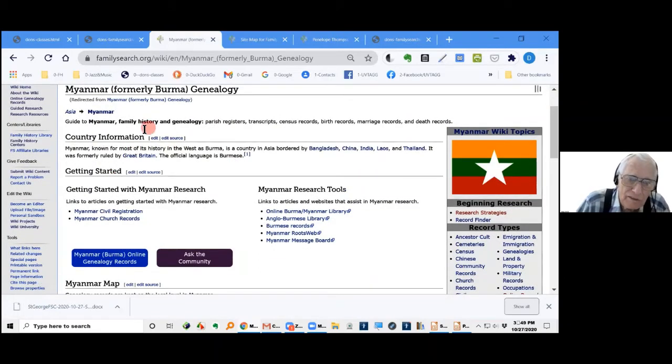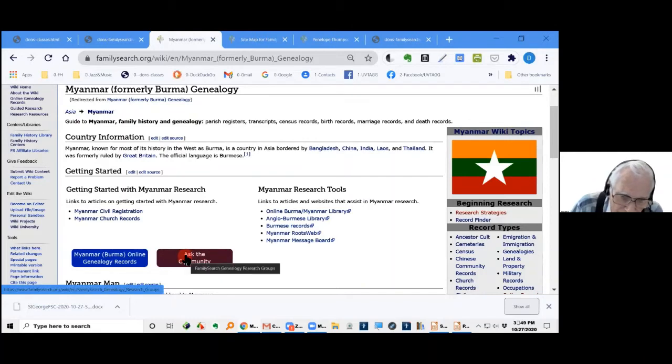And in most of these locations, you see a thing down here. You see these two big kind of boxes. One is Myanmar, Burma, online genealogy records. So you can click on that, and it will tell you the records that are available for Myanmar. Or over here, ask the community. Now, those are two, and for most locations, whether it's in the US or the world or a state or a city, whatever, you'll find information like this to those two big links.